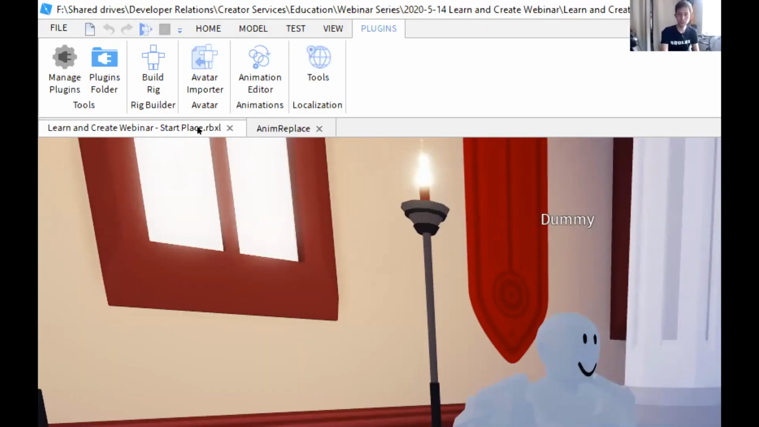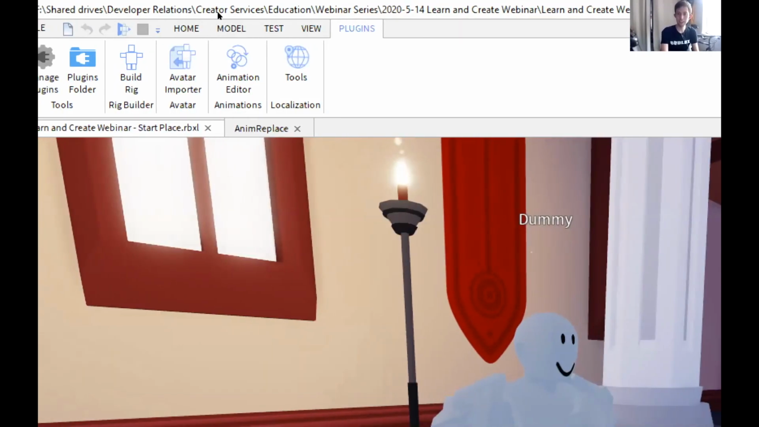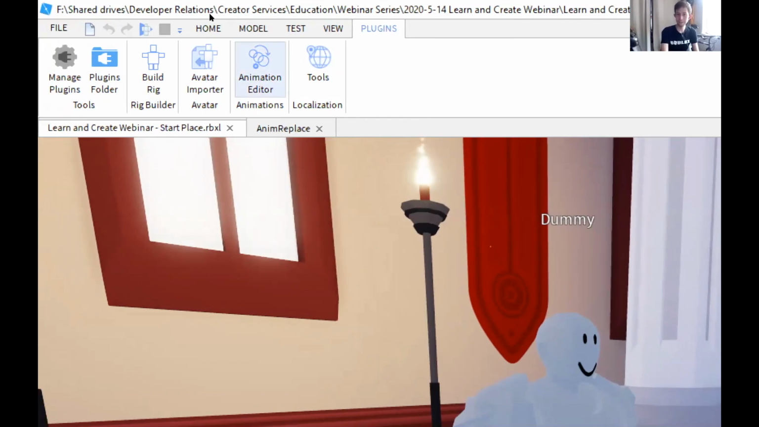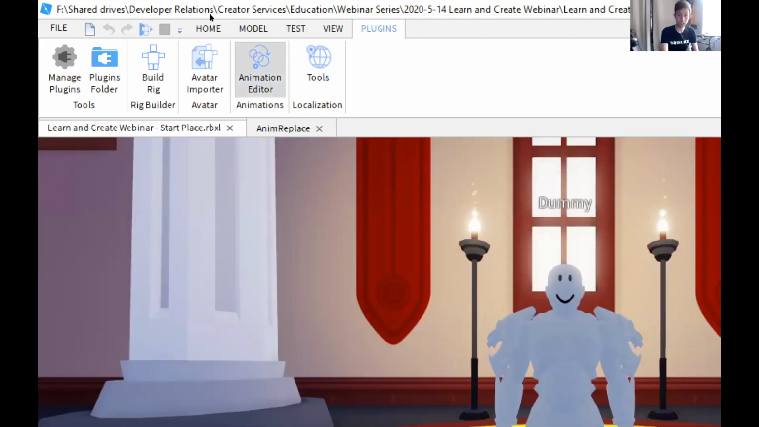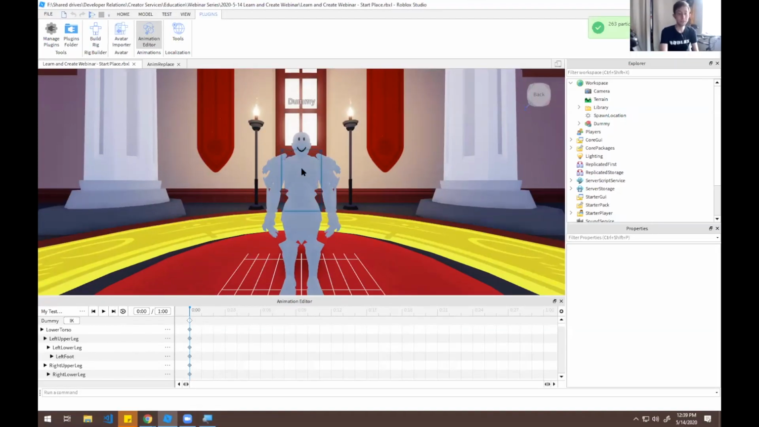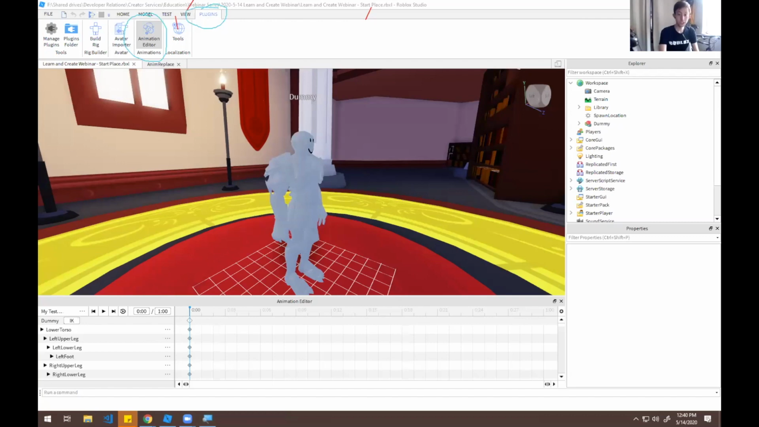Yeah, of course. So left click on this tab that says plugins, and then left click where it says animation editor. This is where you are able to animate characters in Roblox. Cool. So the first things first is I want to go ahead and pose my character.